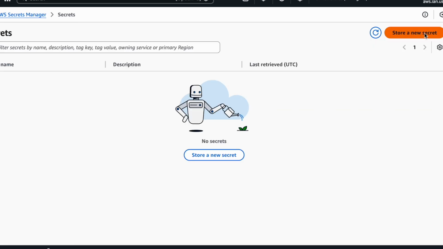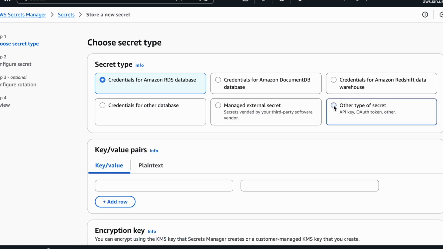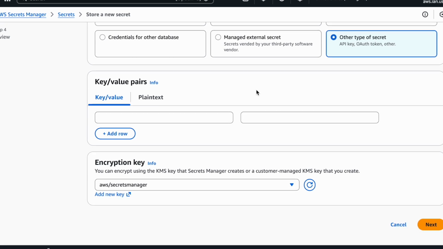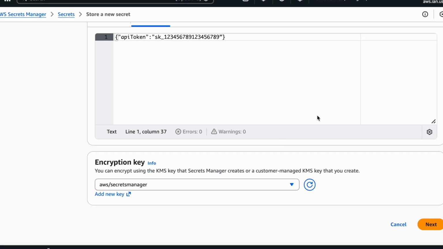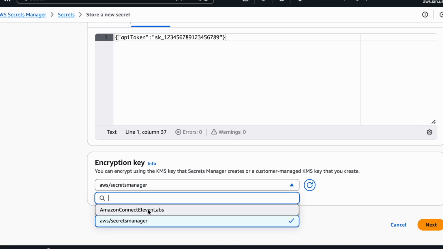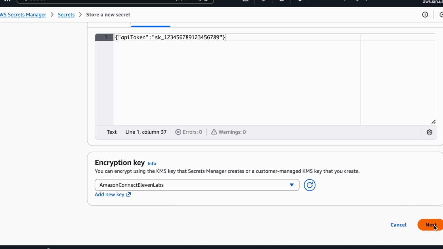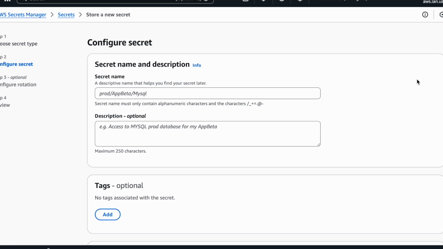Next, we need to create a secret. And the type of secret we're going to do is just an other secret, and we're going to give it a key value pair. This is where we put in our secret that we copied from ElevenLabs. It is very important you call this API token and then the secret. If you don't call it that exact name, this will not work. Then we specify our encryption key we just created. We can give it a friendly name, Amazon Connect ElevenLabs.